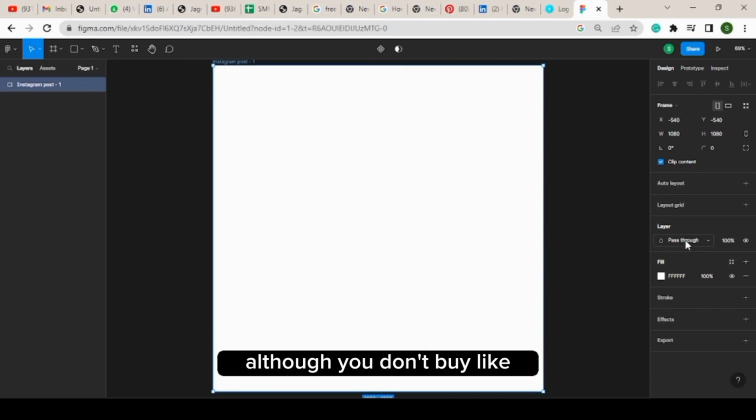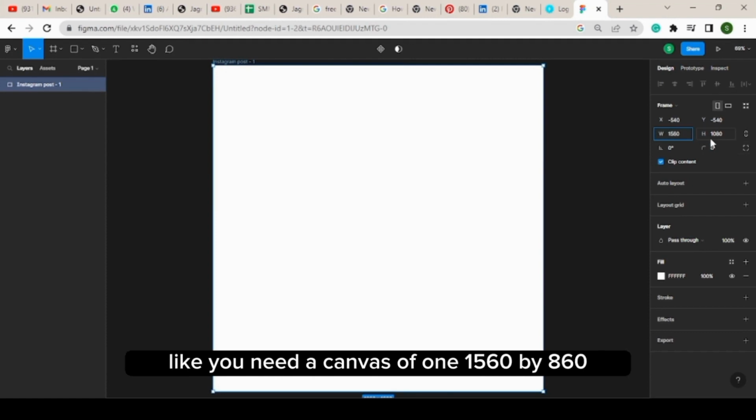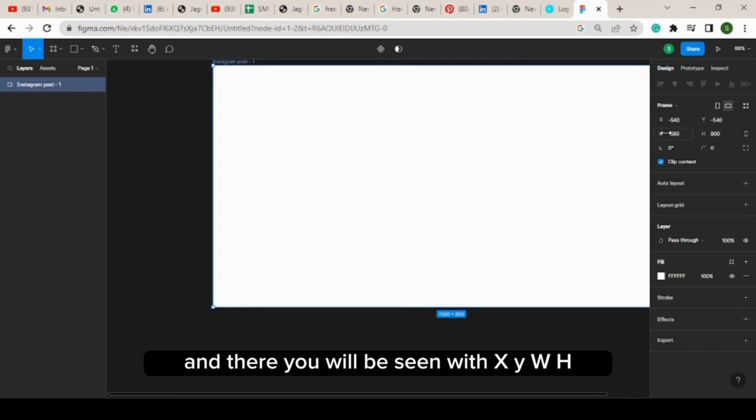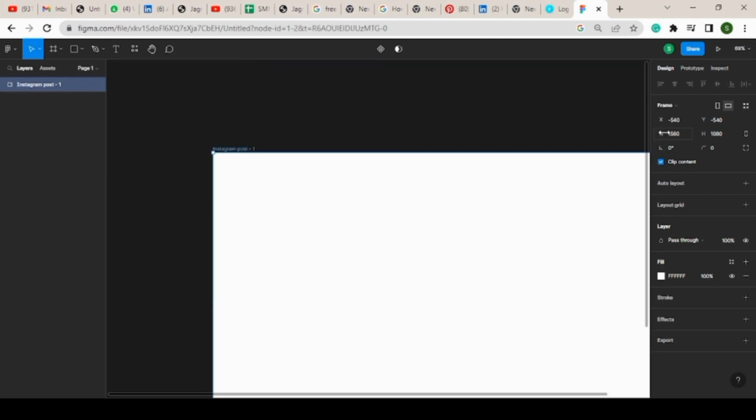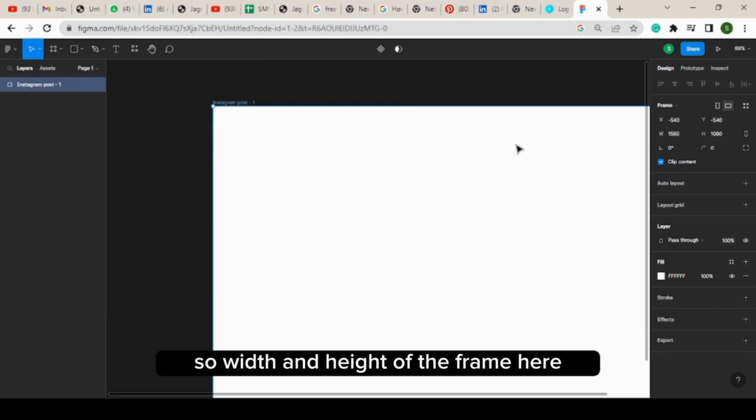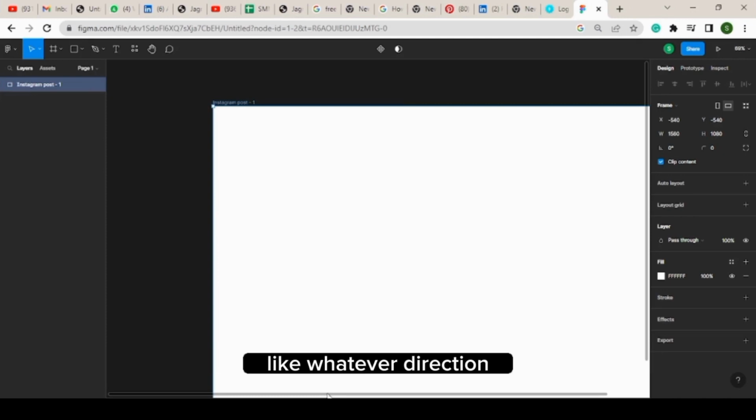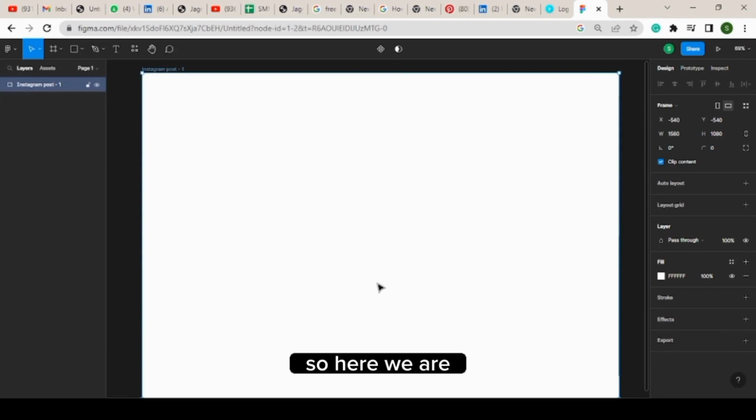Although, don't worry, it's an Instagram post, but suppose you need a canvas of a custom size, like a canvas of 1560 by 800 pixels. It's pretty easy. Just go in the design column, and there you will see X, Y, W, H. So basically X and Y stand for the X axis and Y axis. You don't have to do anything with that. And W and H are the width and height of the frame here. So you can manually change it to whatever dimension you need, right? So here we are done with the canvas.